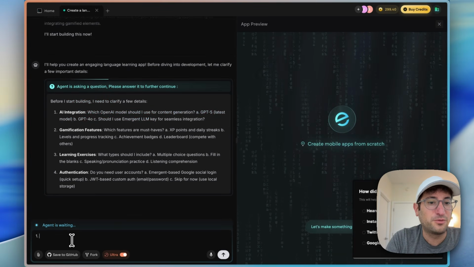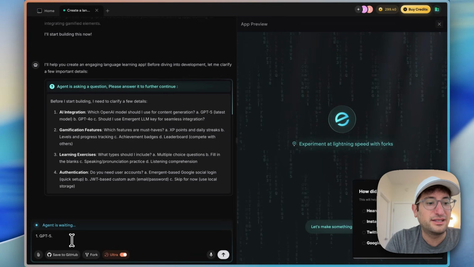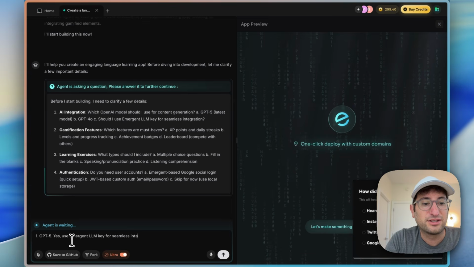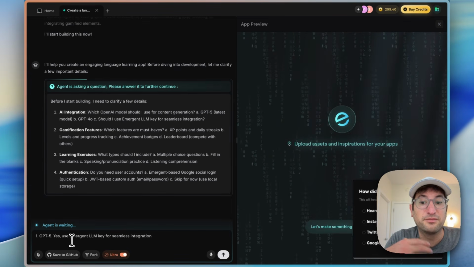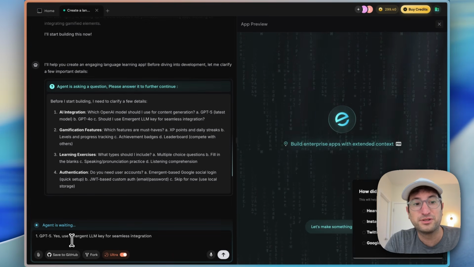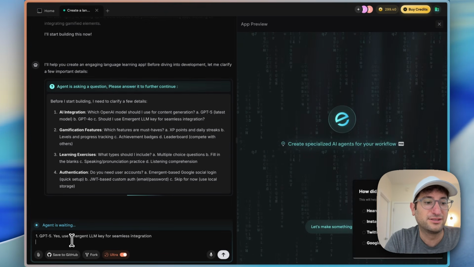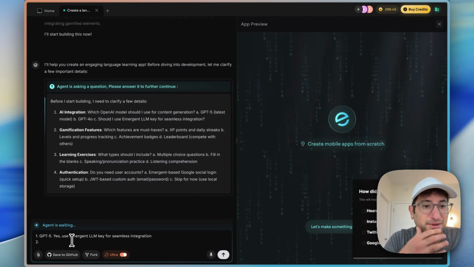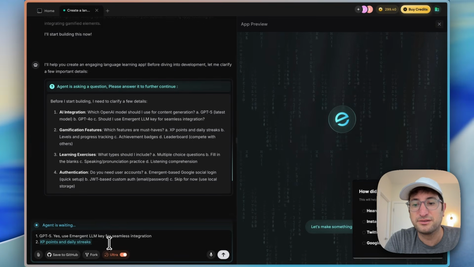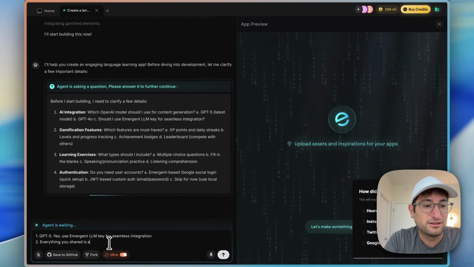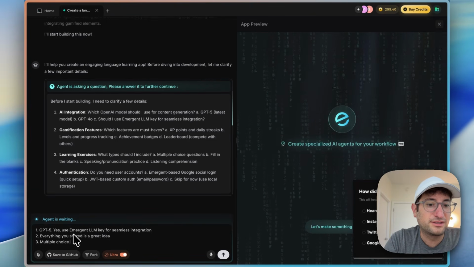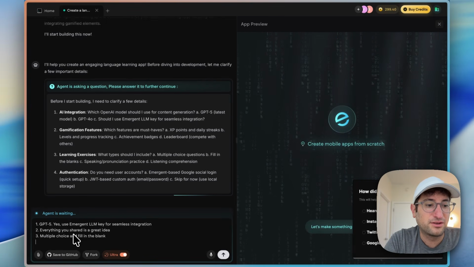So I'm going to say for one, GPT-5, and yes, use Emergent LLM key for seamless integration. I think this is going to allow us to build LLM features into our app without having to add an OpenAI API key. Of course, you can always do that later on, but it'll make it easier to get started. For gamification, I would say XP points and daily streaks. Everything you shared is a great idea. For learning exercises, let's say multiple choice and fill in the blank would be great to start with.